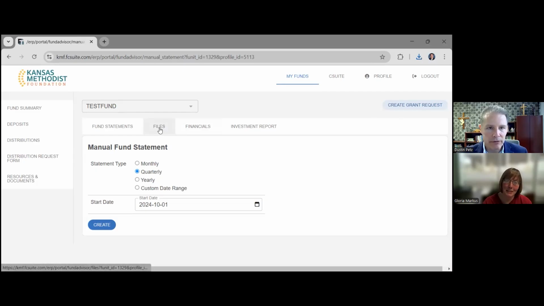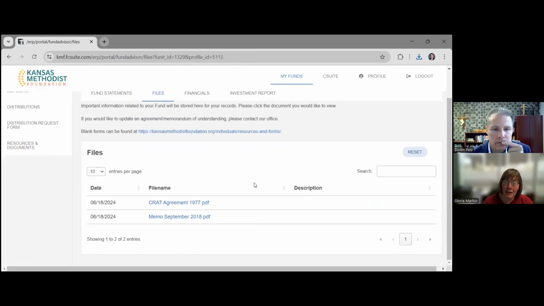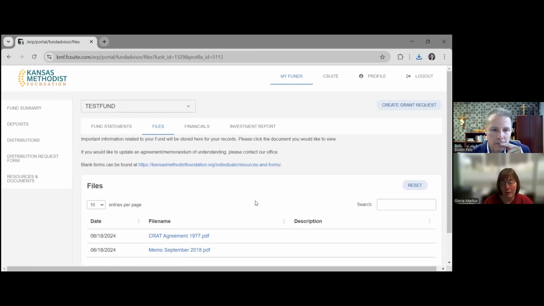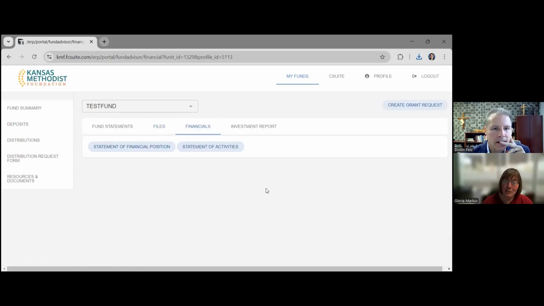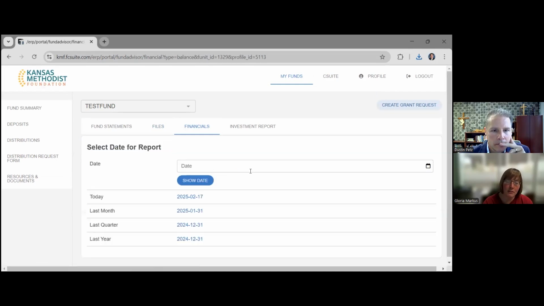Tell me what's under files or financials or investment report. If you click on files, those are just any uploaded documents that we have on file. It could be an agreement, it could be the spending policy, maybe an obituary, any kind of documentation that we have to generate this fund on file. Okay, and what are financials? Financials are just some of the activity. You have your balance sheet for a certain period of time, and you have your income statement.